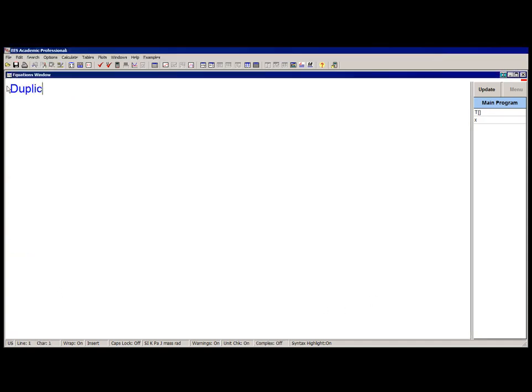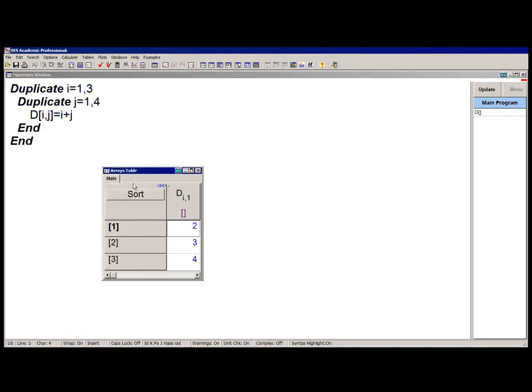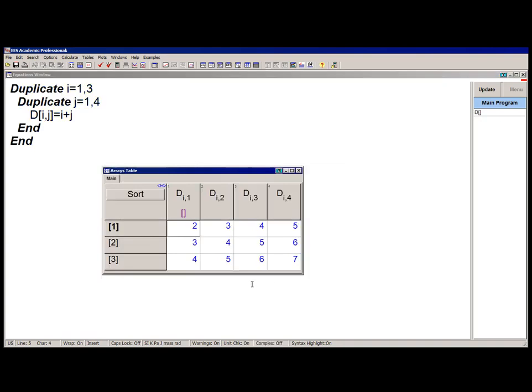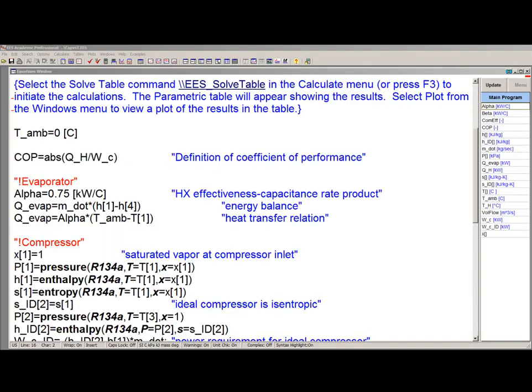You can use nested duplicate statements in order to generate two-dimensional arrays. So for example, the code shown here is going to lead to this two-dimensional array. When you're using duplicate statements, it's easy to make very big arrays, and so that naturally leads into the next topic in this video, which is the Purge Unused Variables option.